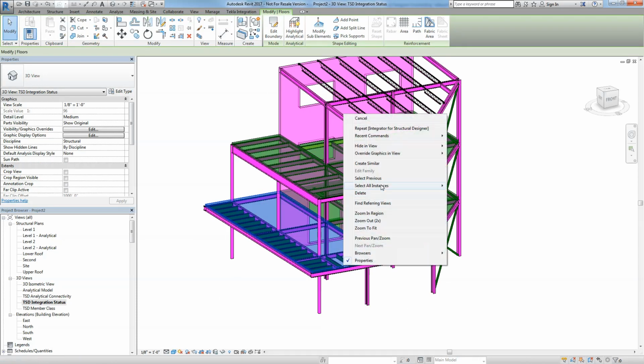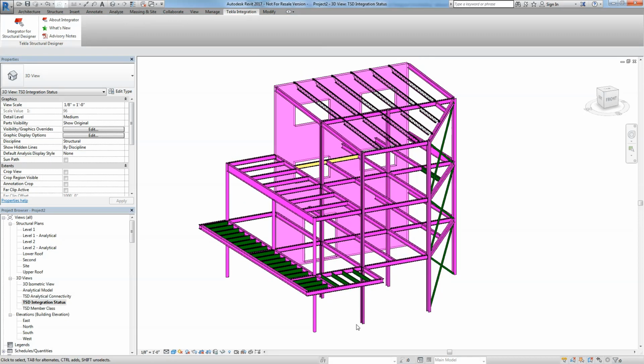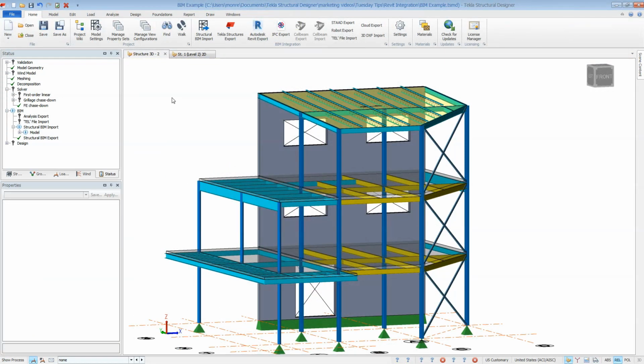Similar to what we saw in Tekla Structural Designer, we can open an integration status window in Revit. Again, refer to the advisory notes on how to set up this view. And here we can see what's been changed, what's been unchanged, and anything that's new. That brings us to the end of this brief video introducing the integration between Tekla Structural Designer and Revit.